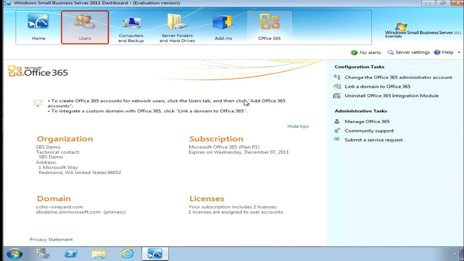So here, it basically displays a bunch of information about my organization, about my Office 365 subscription, information like what kind of plan I have, how many licenses have been used, and what domains are configured with Office 365. And on the right, you also see a few admin tasks, like you can change the tenant admin account that the service integration service uses to talk to Office 365. You can also link a domain to Office 365. We'll come back to this later. And you can also uninstall the integration feature.